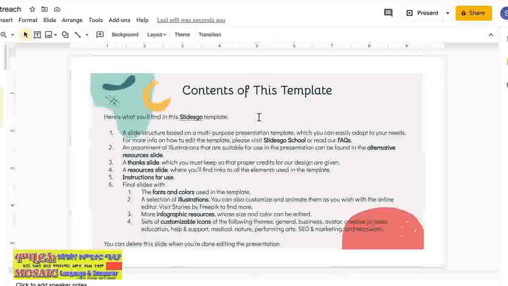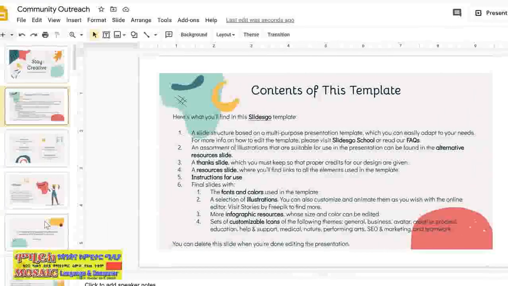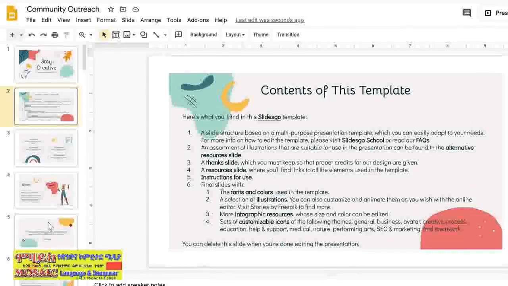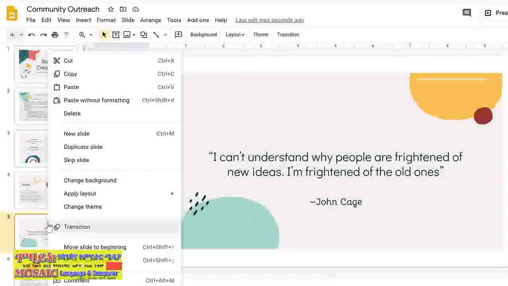Making a copy of a slide is super useful if you want to reuse the layout on another slide. Right-click on the slide you want, then Duplicate Slide.